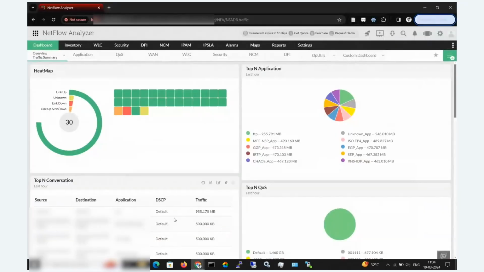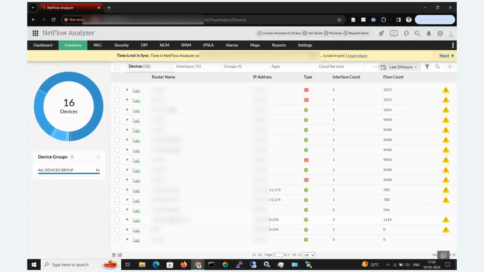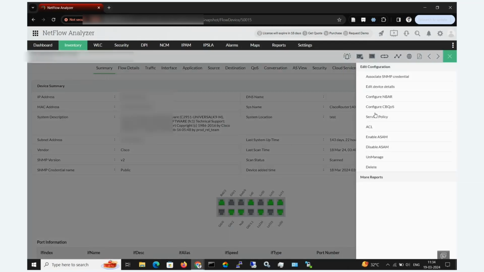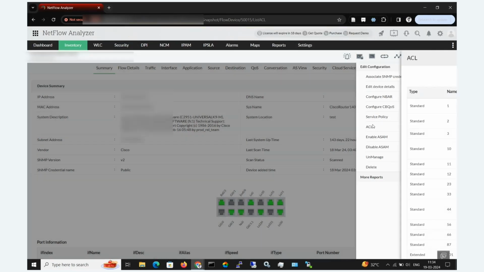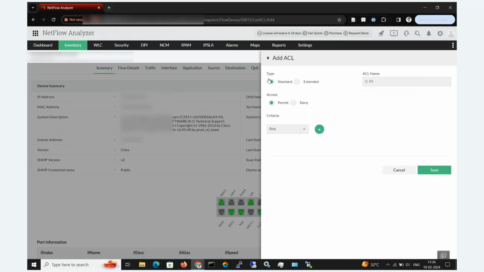So in the UI, you can find the ACL under the Inventory tab in Devices. On the top right corner, you can see the option for service policies and ACL. So as you can see, here is the list of ACLs. You can either edit or delete the existing ACLs. To add an ACL, you click on the Add ACL button and select the toggle button for standard or extended ACL.